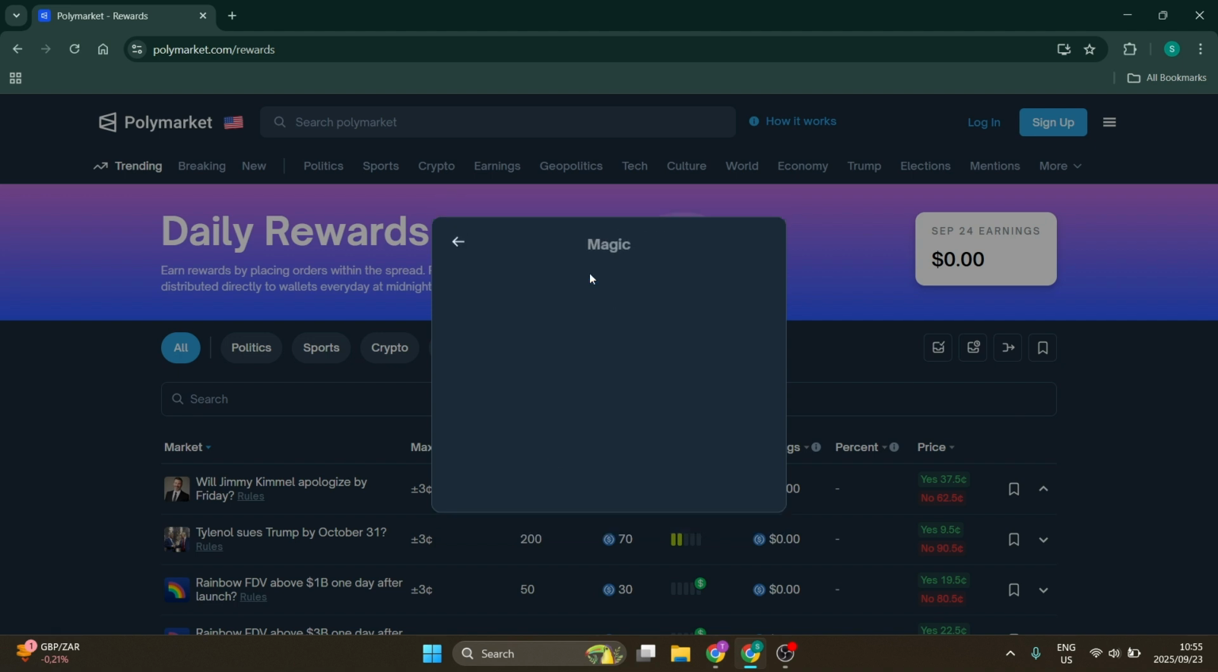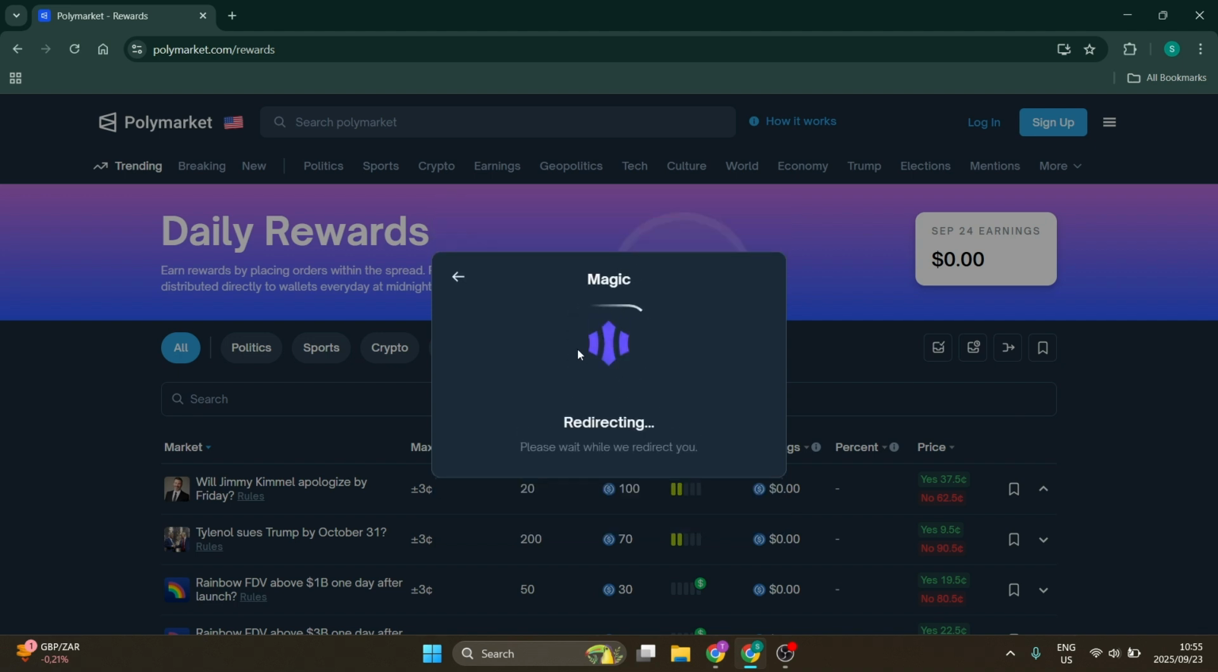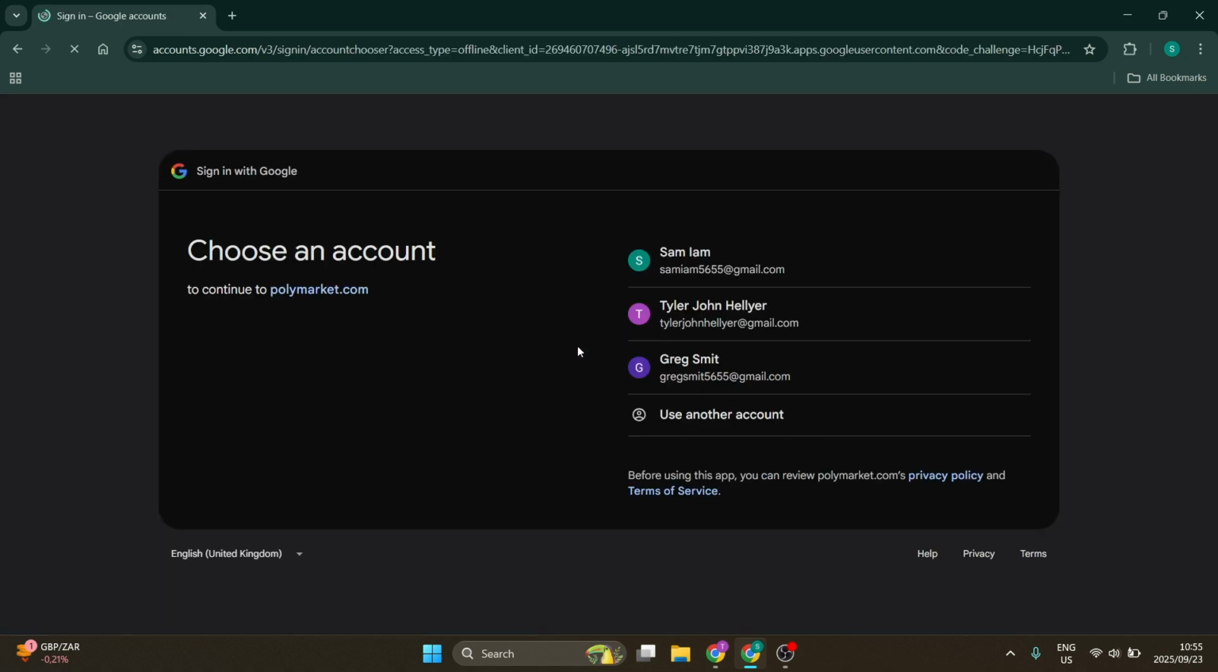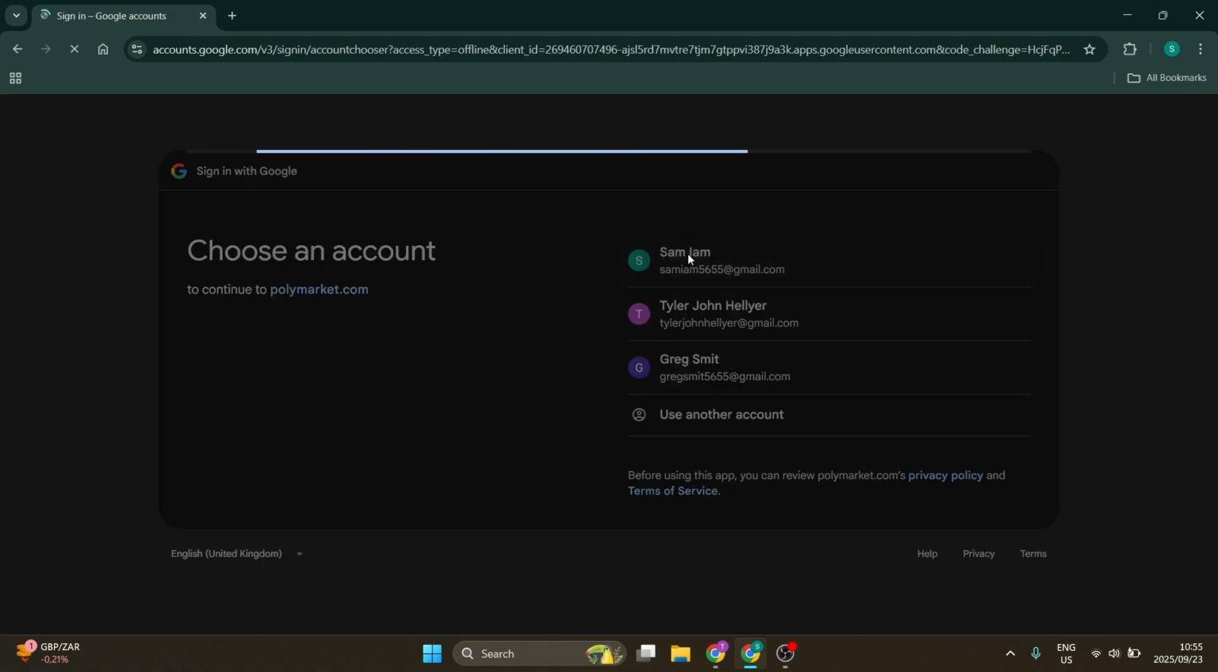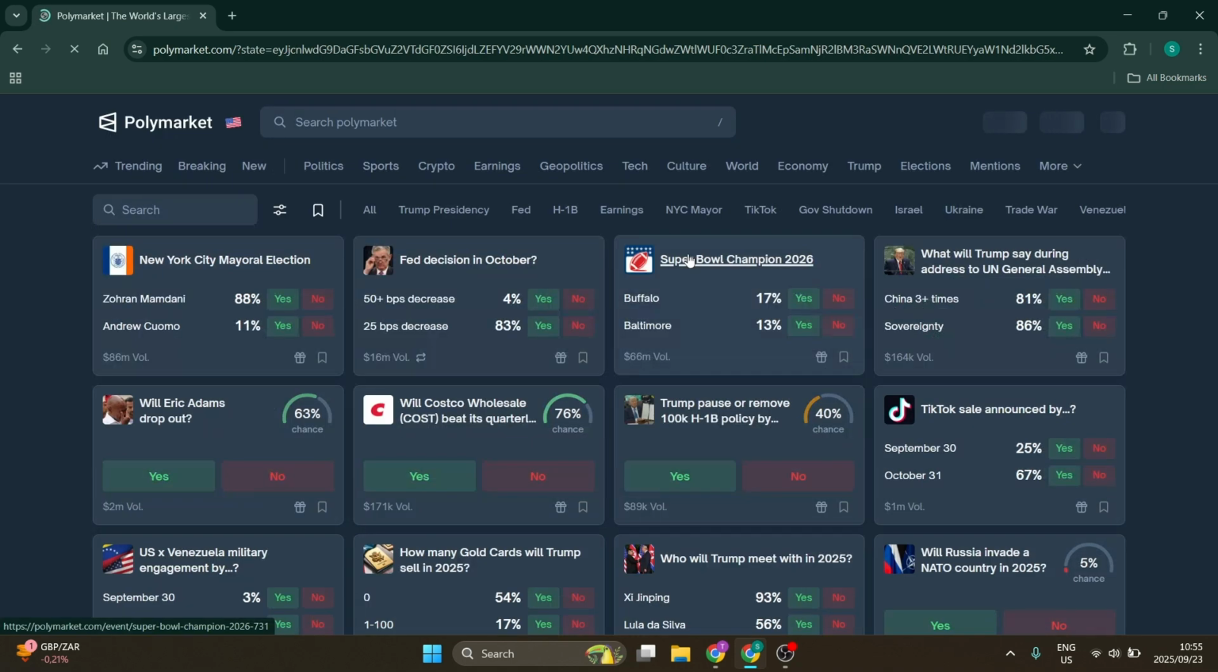Okay, so I'm just going to go and sign up with my Google account just to go through how this actually works. And what I found is this decentralized platform has got a lot of space to it. So there's a lot that you can do here. So first of all, let's go straight into creating orders.